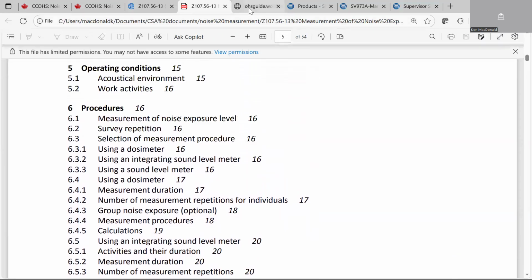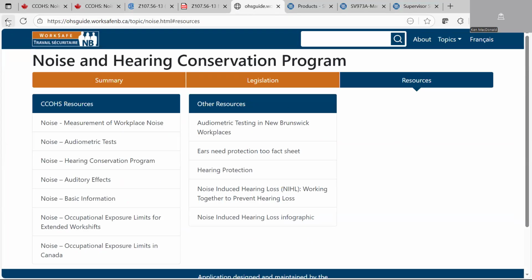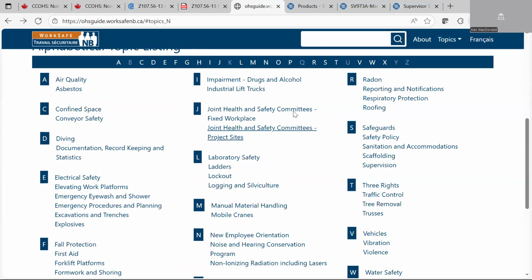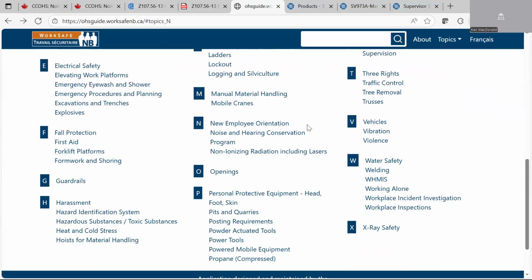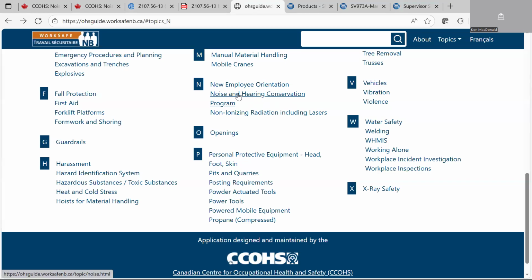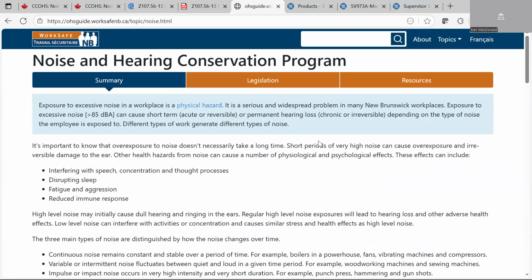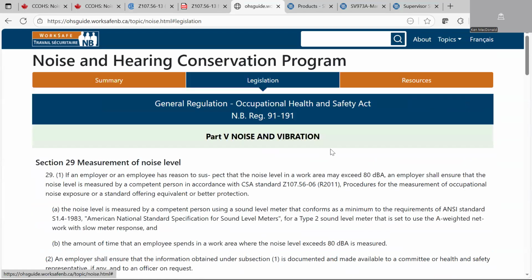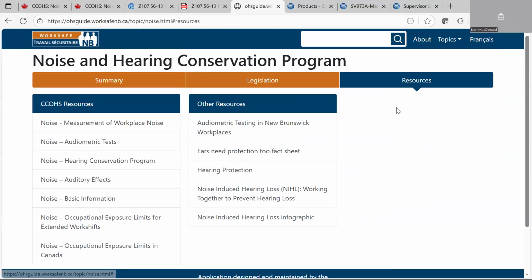There's also, for example, this website. It's the WorkSafe New Brunswick website. So if we go into this, you'll see they have lots of different topics. If we go to noise and hearing conservation programs, we'll see a summary of the regulations, and you can link to the regulation. And there's also additional resources here as well. So you can see they also have stuff on audiometric testing and the occupational exposure limits as well.